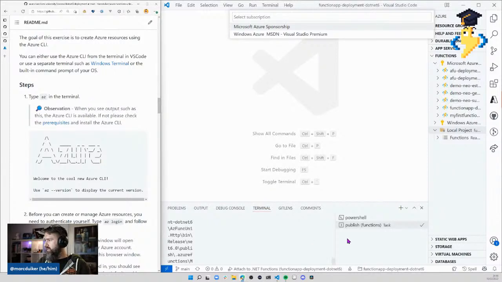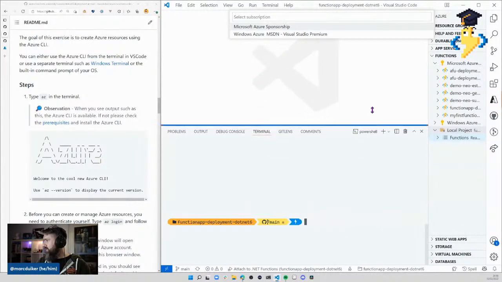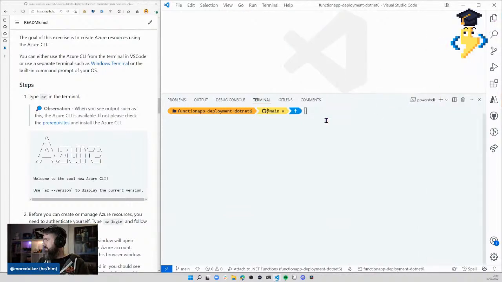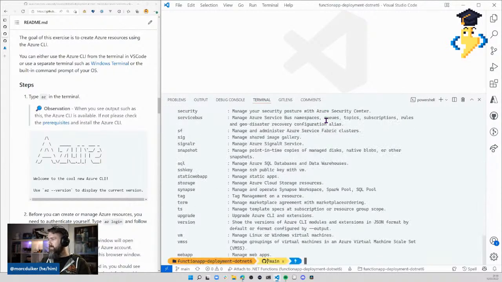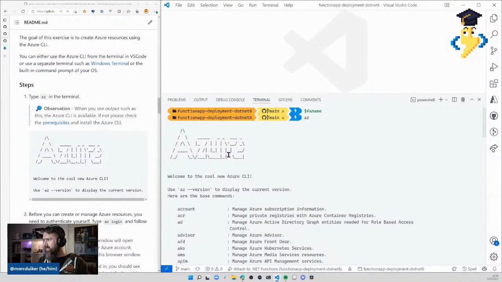So that's actually also one of the prerequisites which I didn't mention yet. So I'm going to make this a bit bigger. We are not going to use the extension anymore. So I'll also collapse this so we have a bit more space. So what we can type now is AZ in a terminal, and that will hopefully, if everything is installed correctly, you would see this. Some nice ASCII art. Always a fan of that.